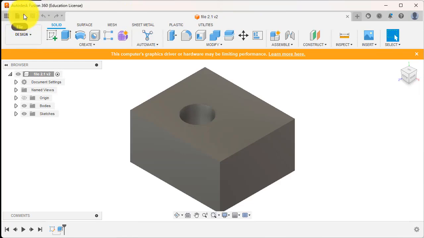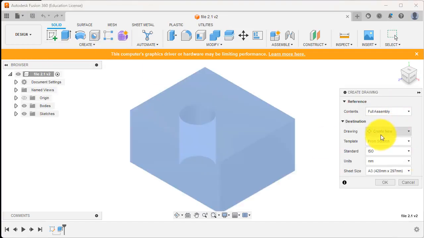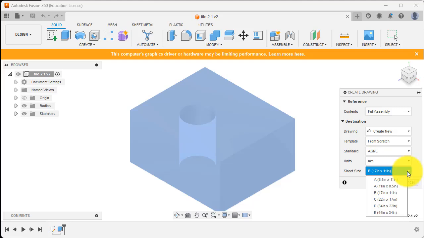I want to make an engineering drawing or a shop drawing for this part. I'm going to select New Drawing and From Design. I get this window. I'm going to change this to ASME. And I'm going to select A size paper, 11 by 8.5. There's also 8.5 by 11, but I'm going to select 11 by 8.5.